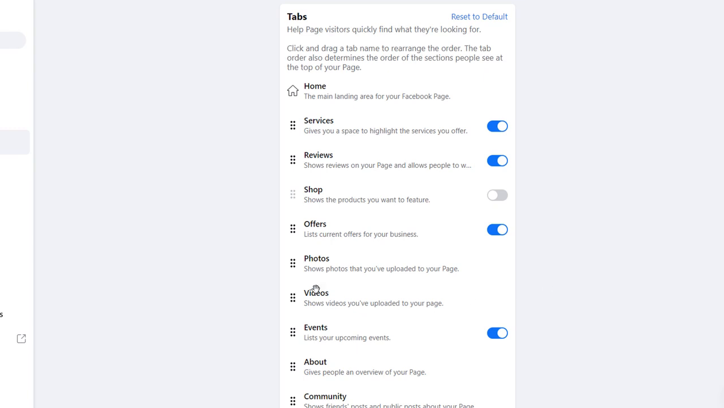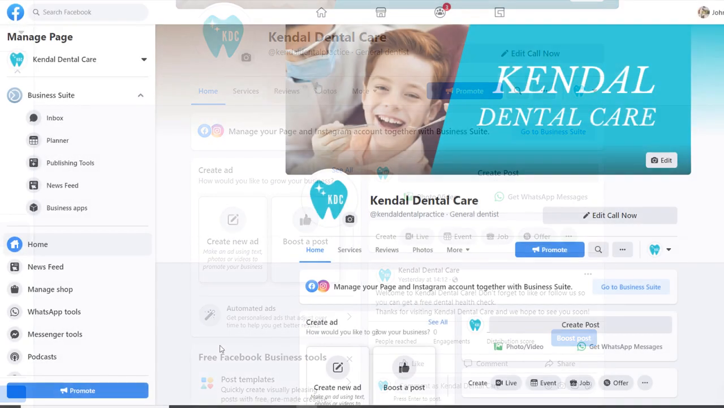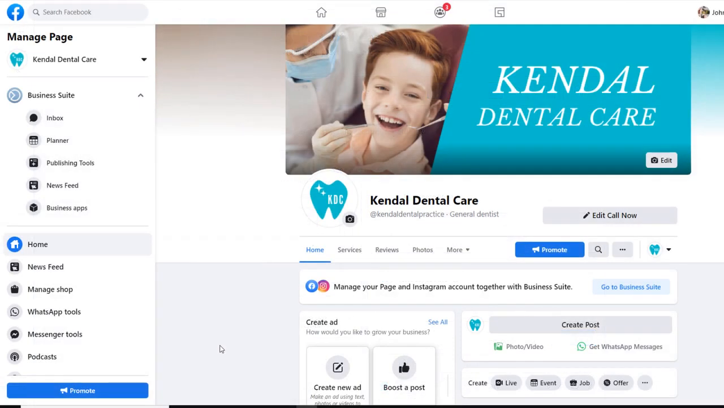All I need to do is drag and drop it where I want it to show, which in this case would be right after reviews. When you go back to your page, the changes will be visible. Time to move on to the menus on the left-hand side, starting with the Facebook Business Suite.